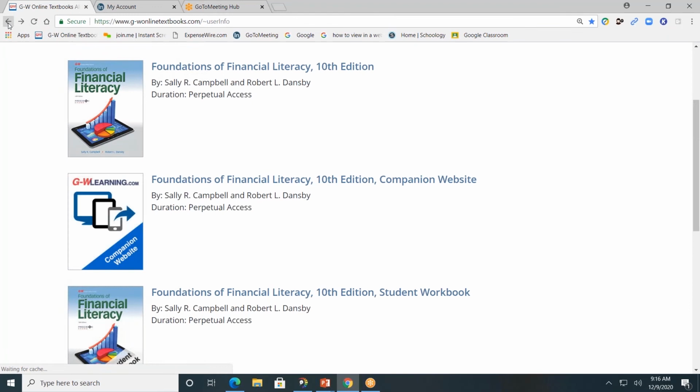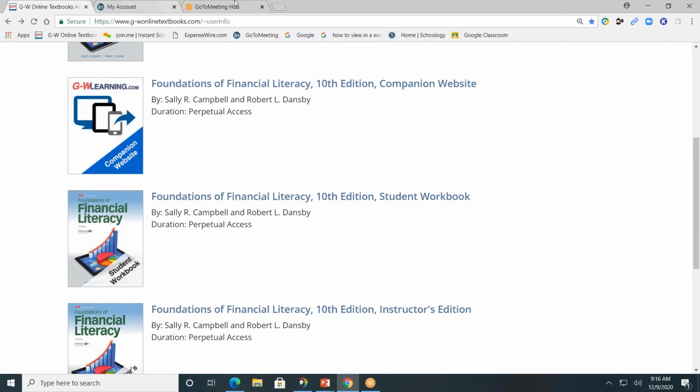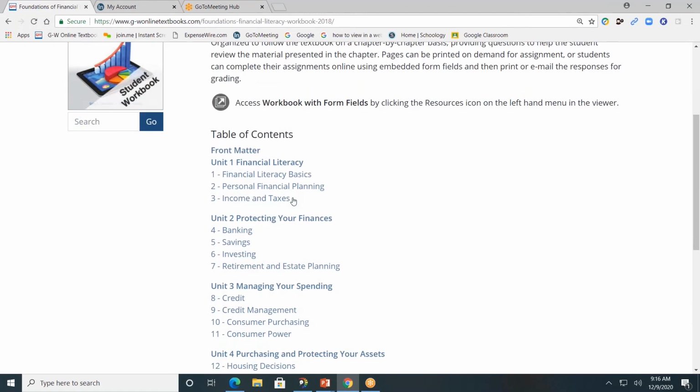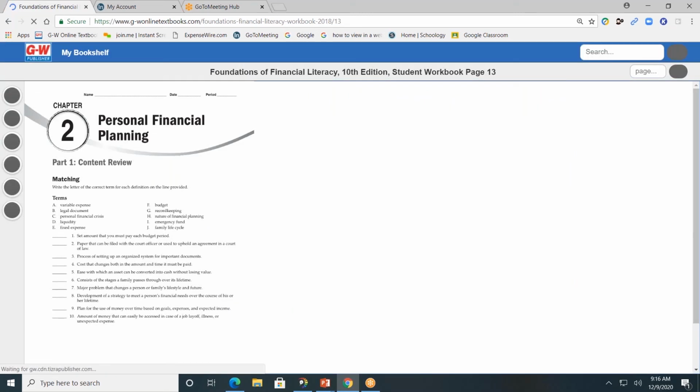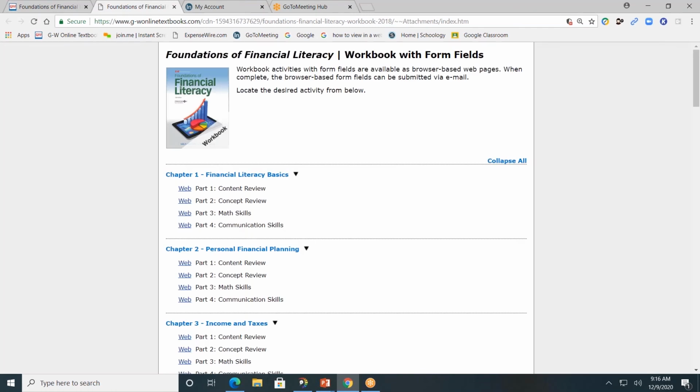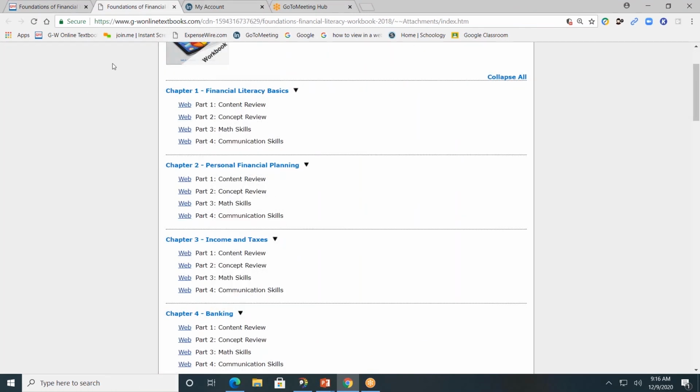Next, let's look at the student workbook. The student workbook is divided by units and by chapters. I'll click on Chapter 2 again, Personal Financial Planning. On the left-hand side, you'll see the familiar toolbar. This time, the fourth button down, or the Resource tab, is going to allow students and teachers to see the workbook with form fields. So let's look at Chapter 2 again, Personal Financial Planning.